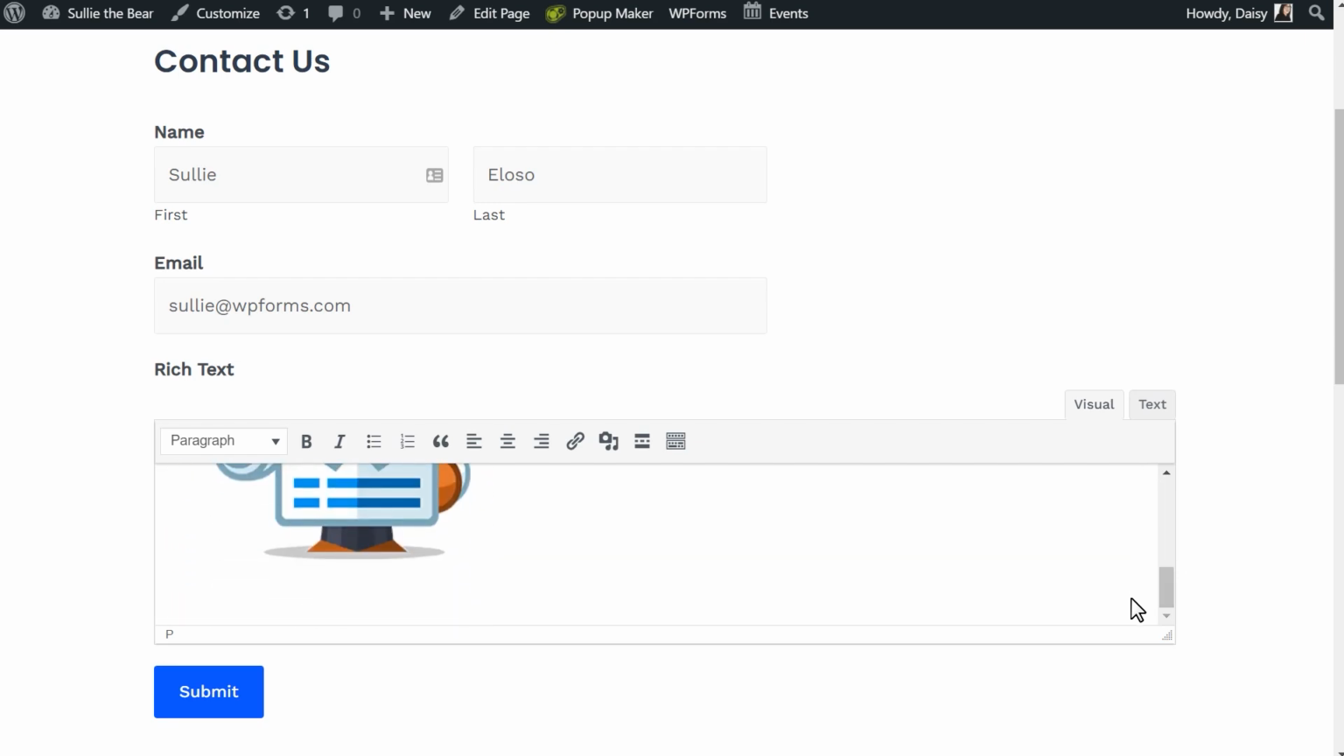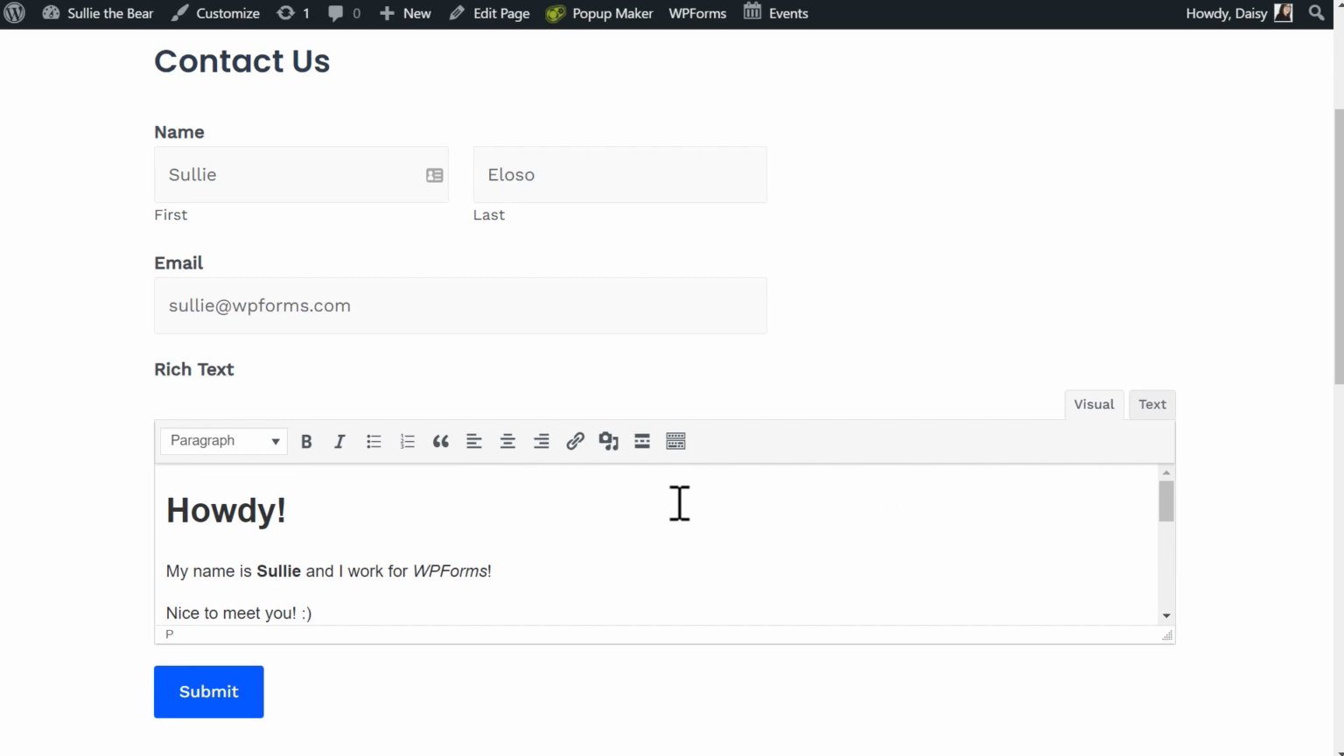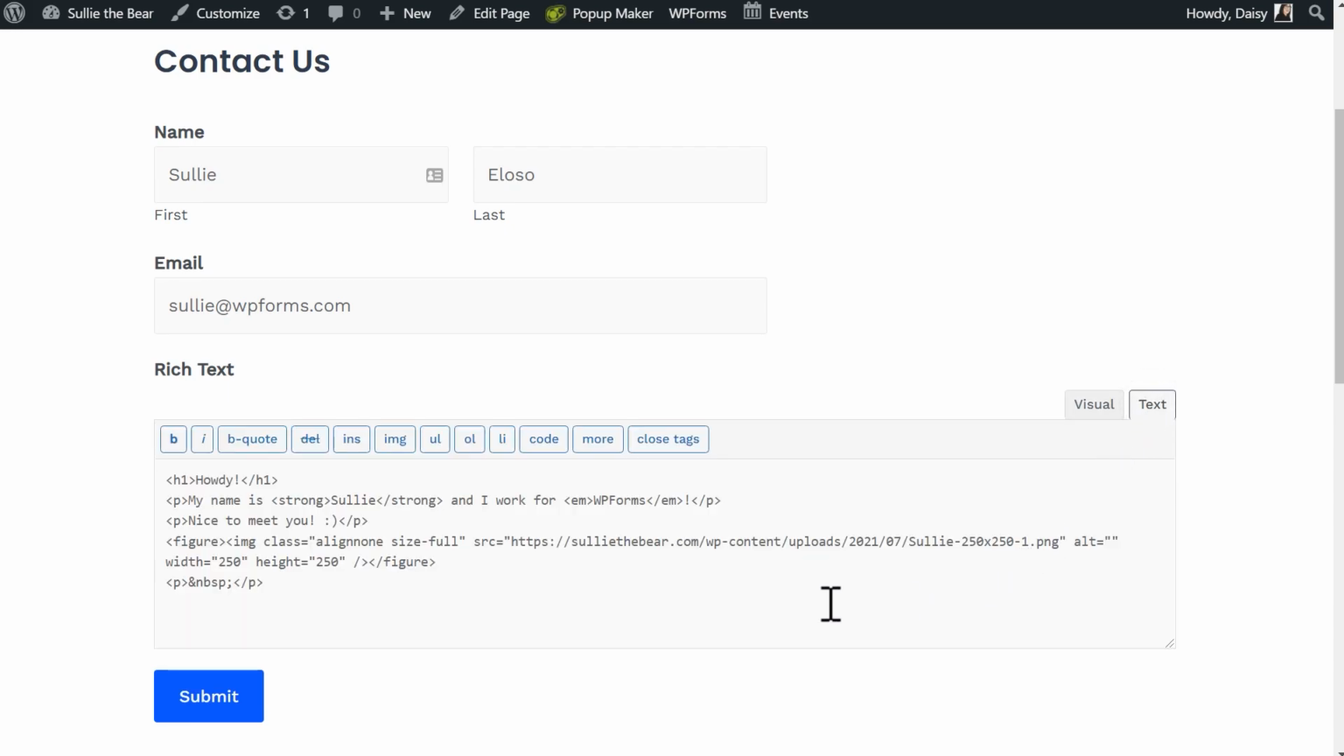It also provides two tabs that can be used to edit the text. The visual tab, which provides a toolbar that contains various buttons you can use to edit the text, and the text tab, where you can manually make adjustments to the text using HTML.